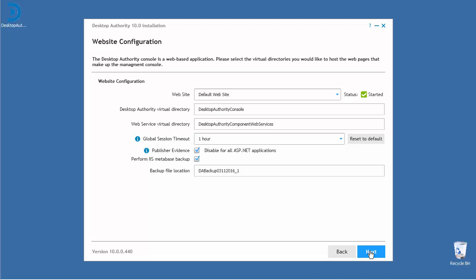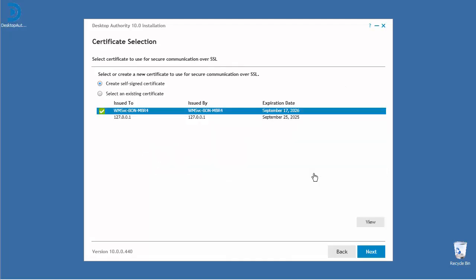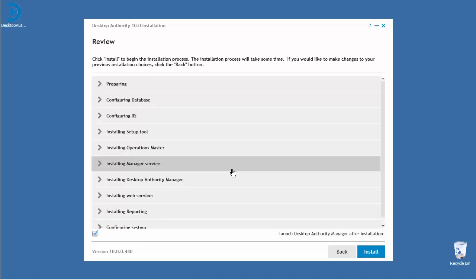Click Next to continue. Security certificates are used to ensure secure communication traffic. If there are no certificates available on the server, select the Create Self-Signed Certificate option, and a new self-signed certificate will be created automatically for use with Desktop Authority. However, if there are installed certificates on the server and none with the Desktop Authority name, choose either to create a new self-signed certificate or select an existing certificate to use. Click Next to continue.